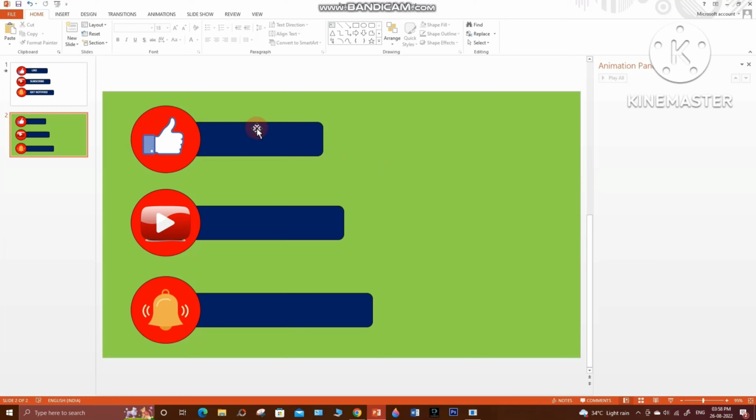But before that, in the blue boxes, we are going to write the like, subscribe and get notified. So click on the first rectangle, bold, you can choose any font size and font type, white and type the word like. Then again click on the second one and just bring this to the middle, click on the second one, size is 40, bold, white and write the word subscribe. And click on the third one, bold, size is 40, white and type get notified.